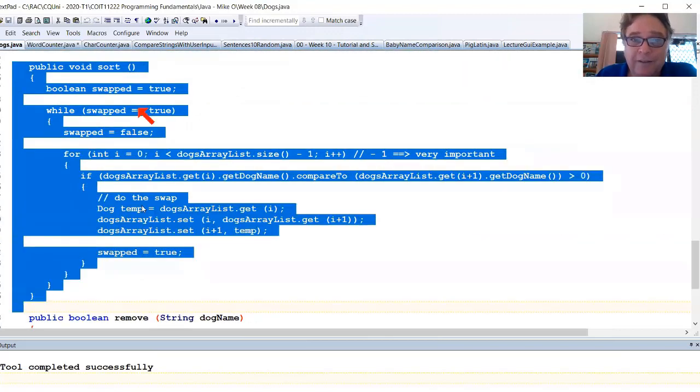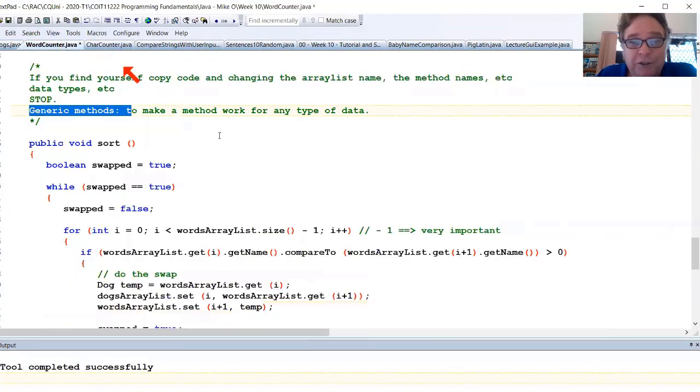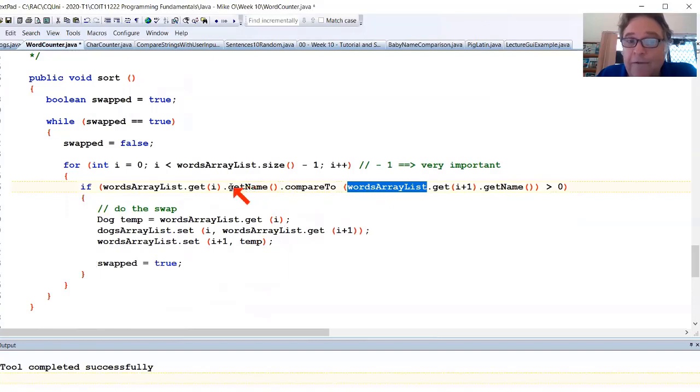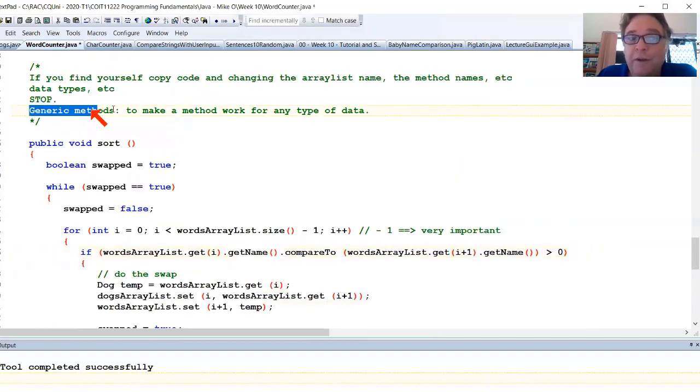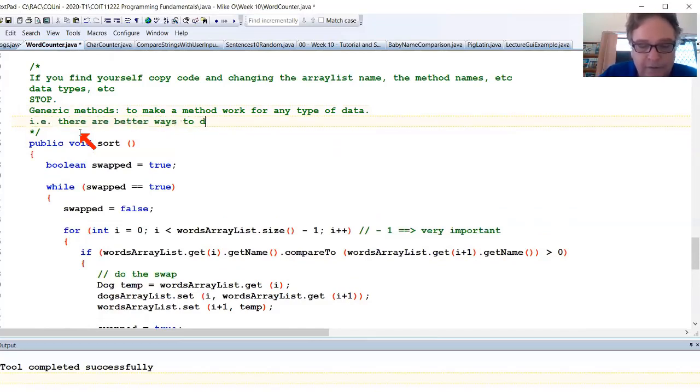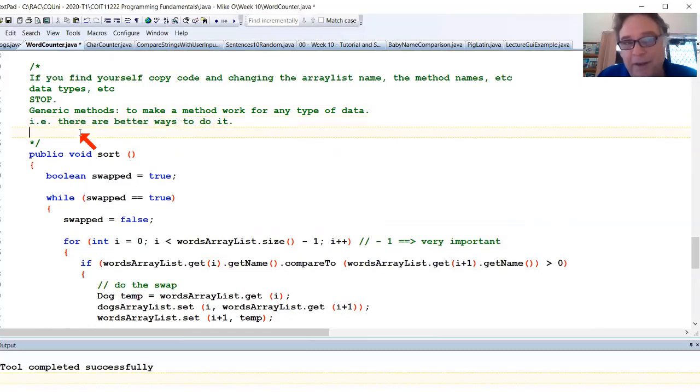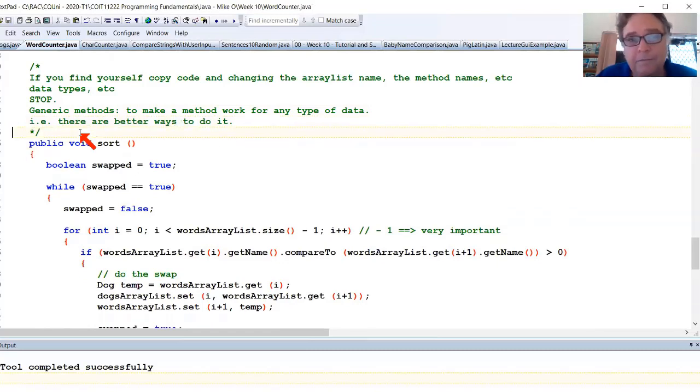We've copied this code, and all we did was change the ArrayList and the method that was getting used. There's a better way to do it, and that's a thing called generic methods. But we don't do that until the follow-on course either. It's another one of these iceberg topics. But we've got it done for now. I'll just leave a little note in there saying there are better ways to do it. What we've done below is pretty bad, but that's all we can do for now. So we now have a sort method.